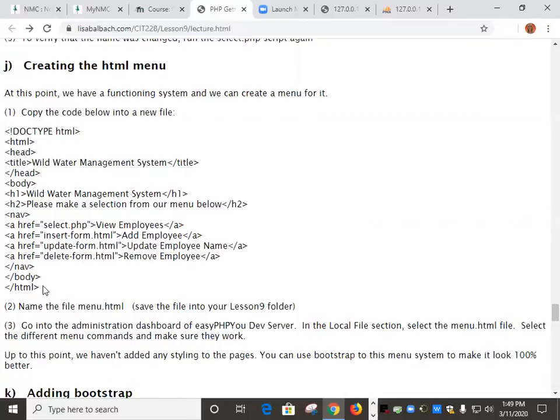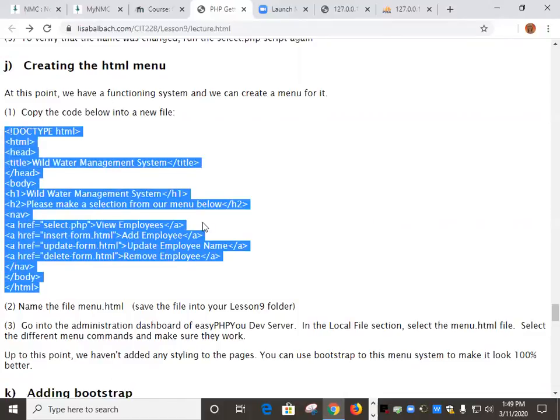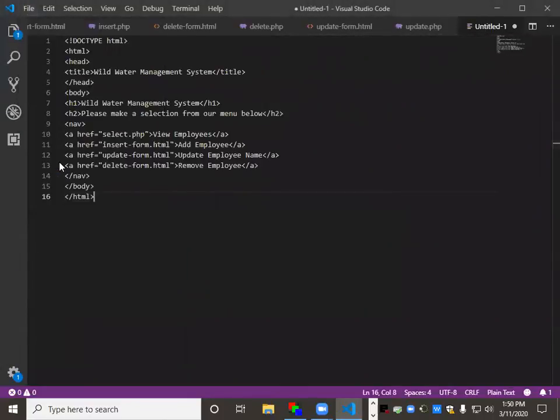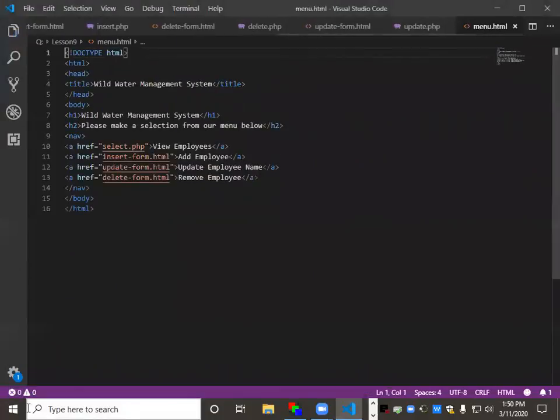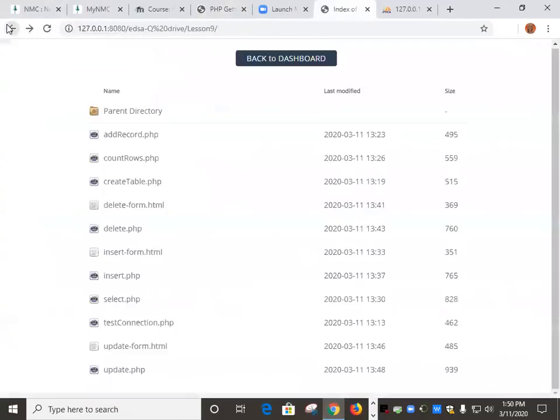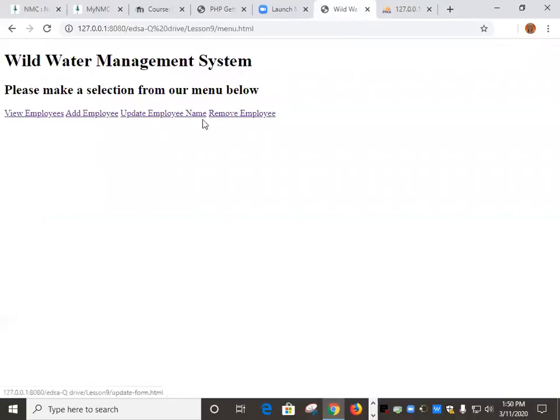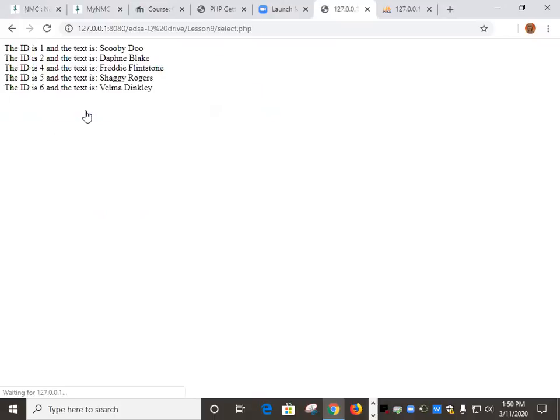So we can make a little administrative menu. And so we are going to give this a very creative name of menu.html. And then you should be able to use that menu to access the different forms, and also the select command. Yeah, and this is not styled, so we'll put some styling in here.